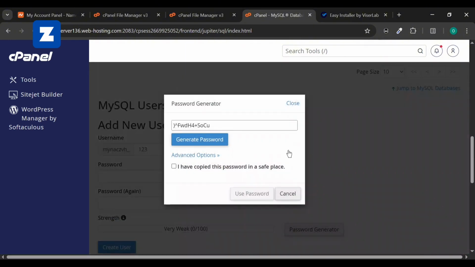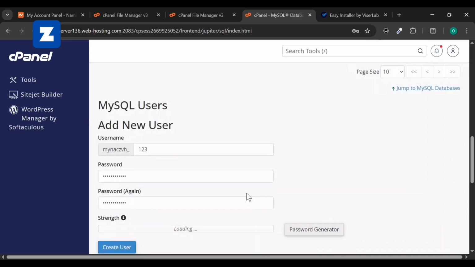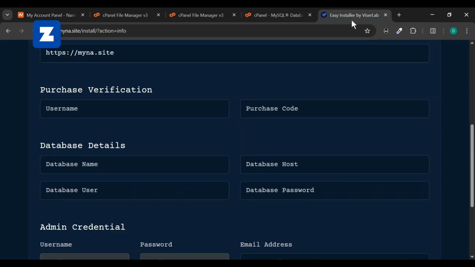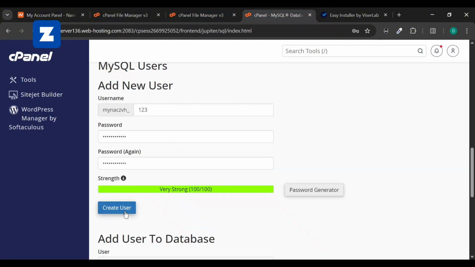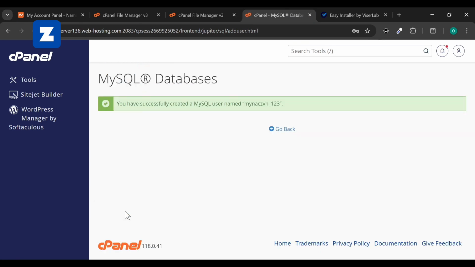Click on password generator. I'm going to cut this password and paste. Just copy the password and keep it safe somewhere because you will need it. It's really important. What I often do is just come back here and put it on the database password. Just put it here. Then click on create user. Now, the reason why we use 123 for both the database and the user is that we just want to have them the same. All right, so we don't want to have different names.